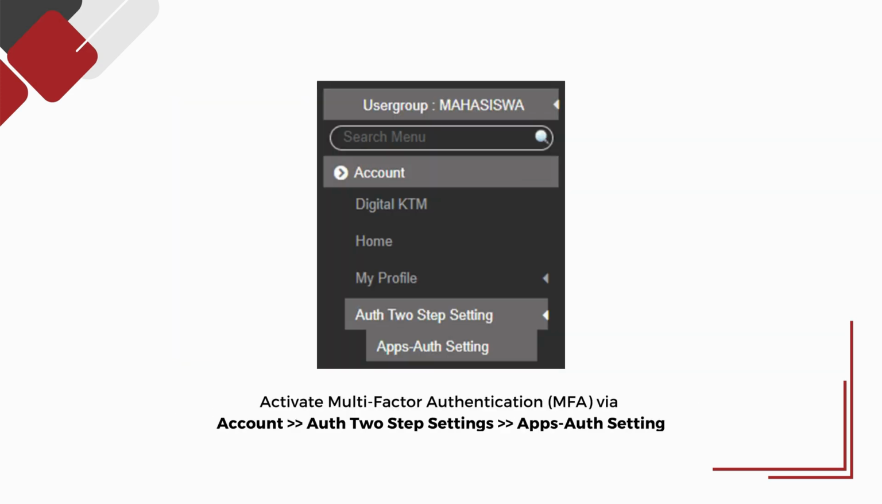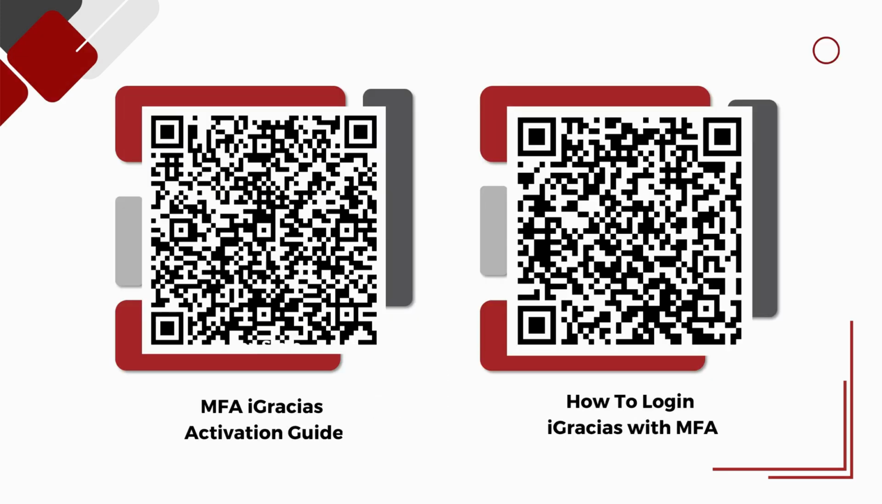For your account security, please enable MFA or multi-factor authentication for your Gracias account first, through the account settings, Authenticator app settings menu. Here is a complete guidance for how to activate MFA for Gracias and guidance for the Gracias login guide after MFA activation.